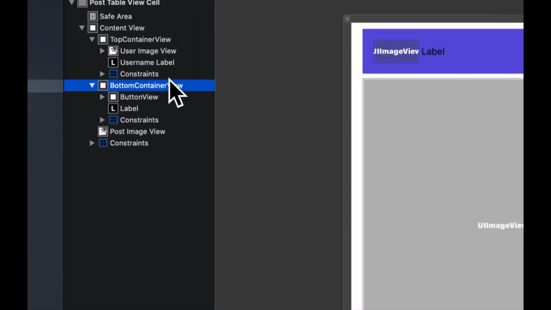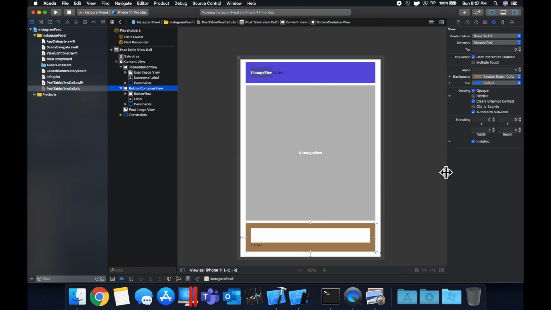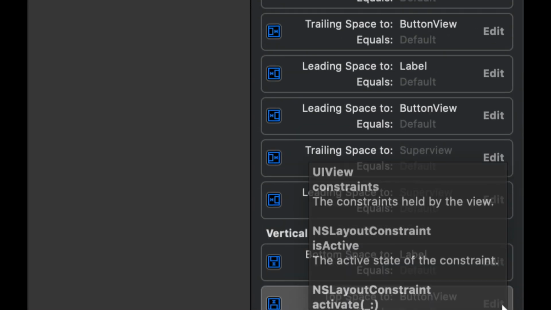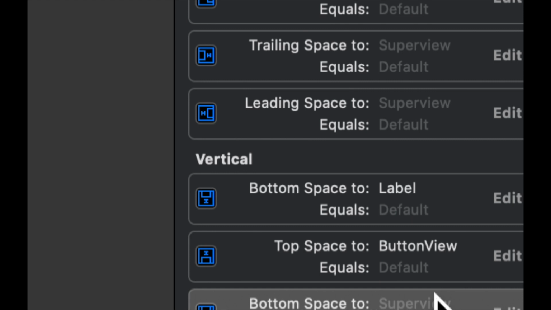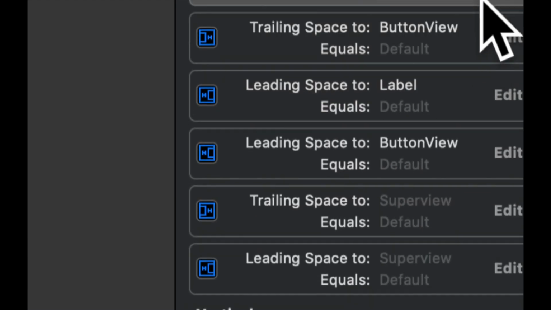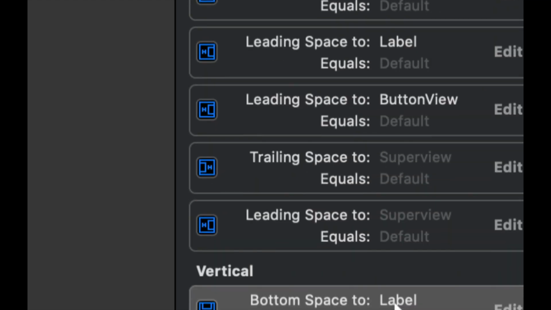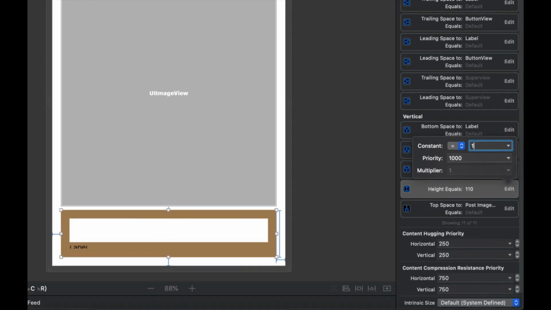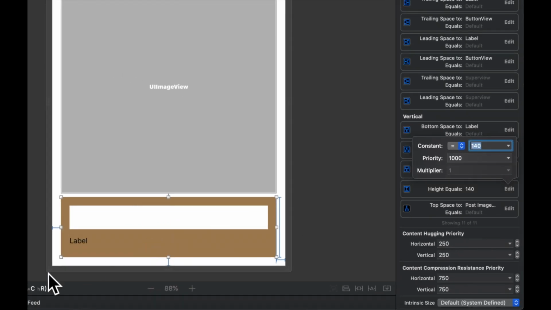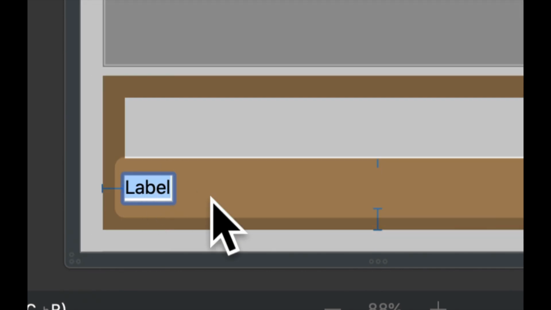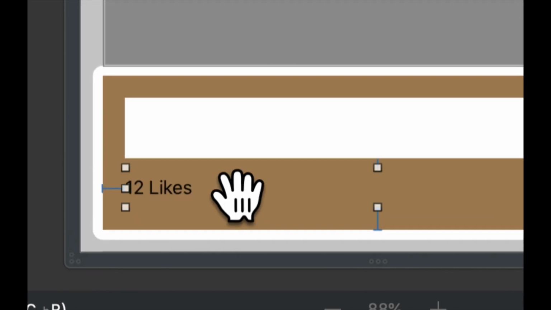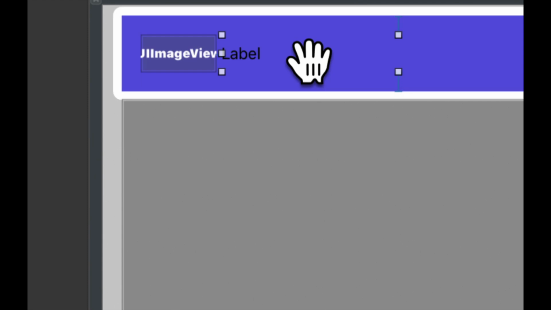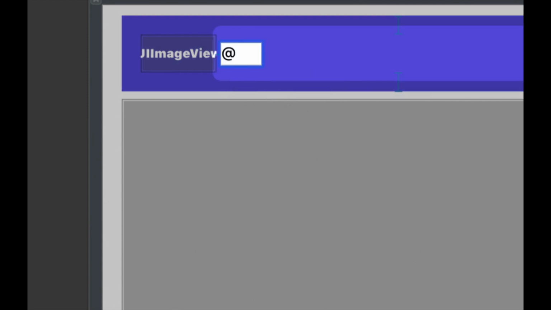So let's grab this bottom container view and increase its height by coming to this ruler where we can edit the existing constraints. And we should have a height set on this somewhere. Let's see, vertical, leading, trailing. We got a height here of 110. Let's update this to be 140. There we go. So this gives us a little more room down here for the label. Let's click on here and just put in some default text. We'll just say 12 likes. Let's also come up here, double click this and say, I don't know, username at Instagram.